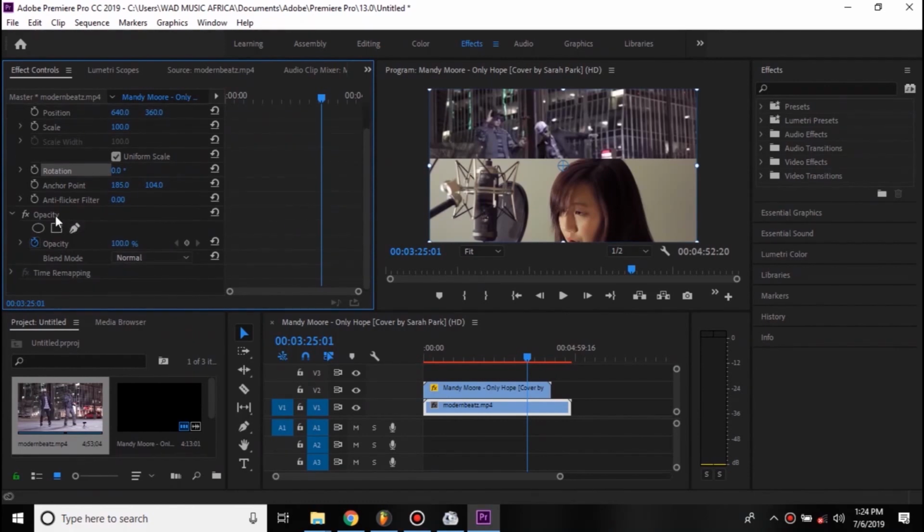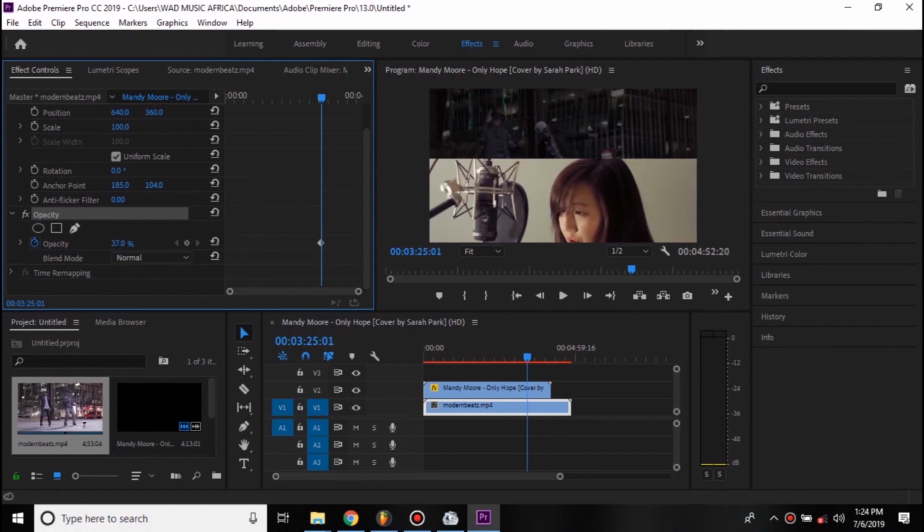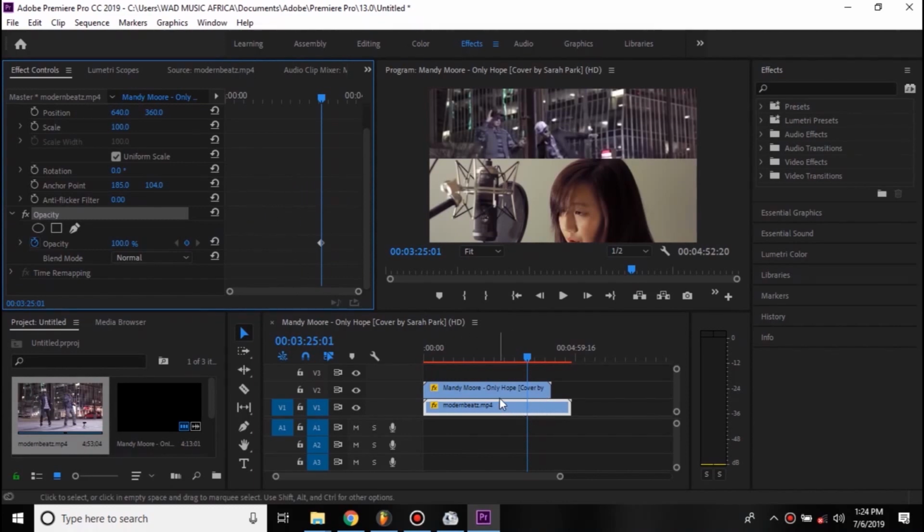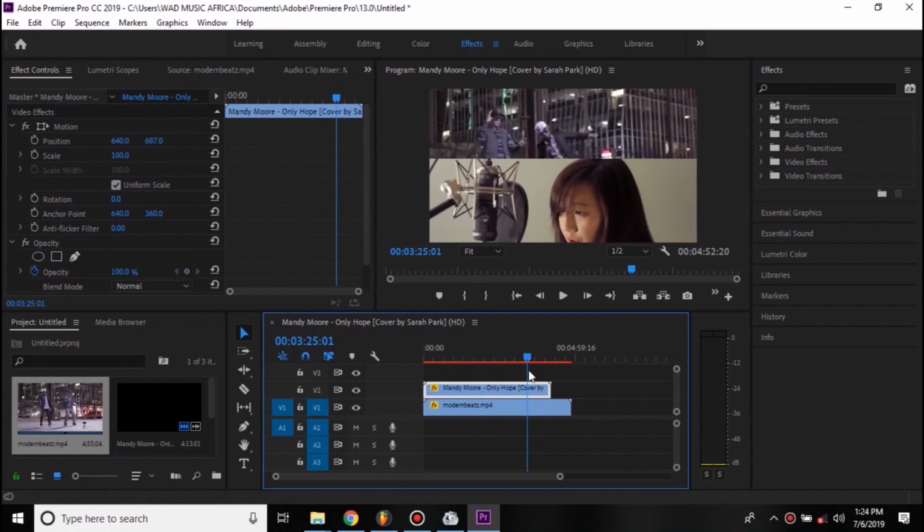Opacity controls the clarity of the clip. If you decrease it, the clip becomes darker, and if you keep 100%, your clip is viewed as clear as it was originally shot. So that is how you can manage motions under Adobe Premiere Pro video editing software.